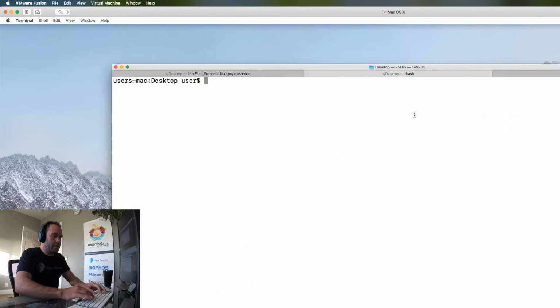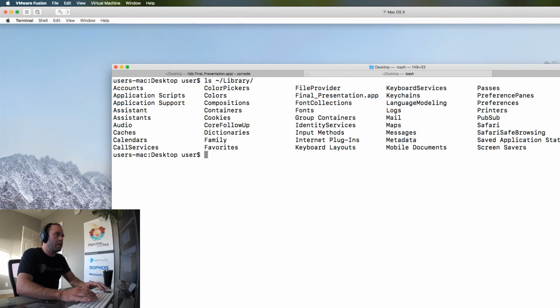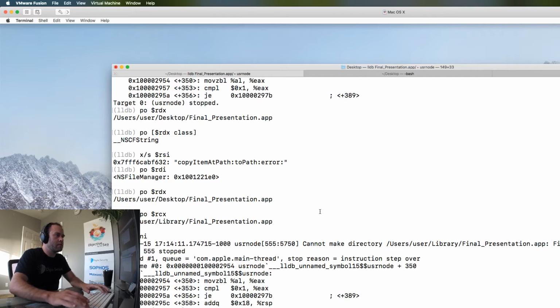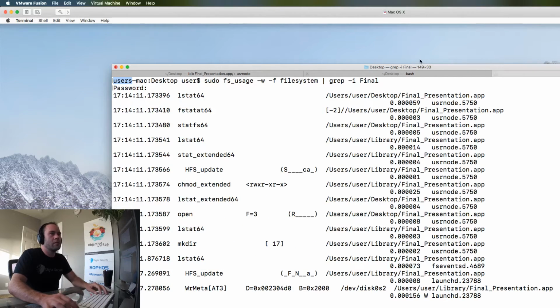So if we come back to here, now we can do an ls, which will list the directory contents of Library, and we can see, was it? Did it not? What was it? User Library final presentation. Okay.